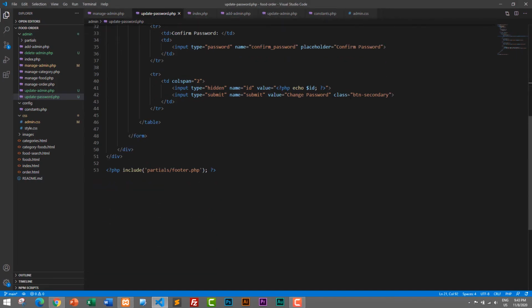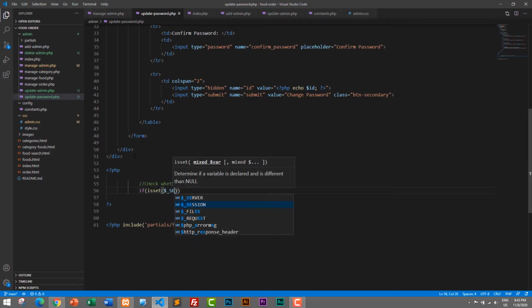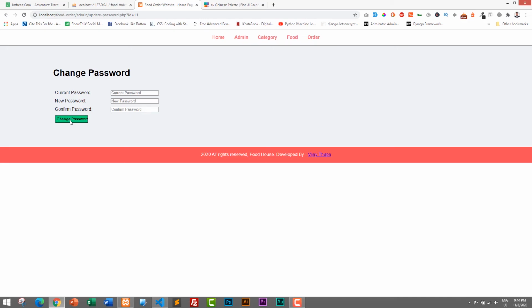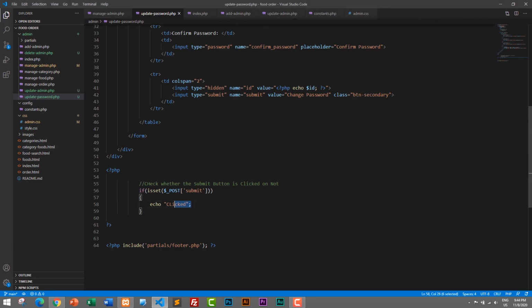So we only change the password whenever this button is clicked, so we need to check that. So here I will create a PHP and check whether the submit button is clicked or not. If isset $_POST submit, then echo clicked, just for checking purpose. And this is not double slash, save it, and let's refresh the page. And I will click on change password button, and the button is clicked, and then only we will process our data.